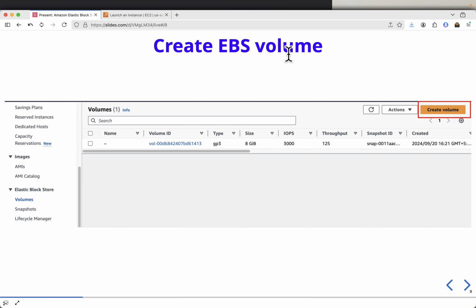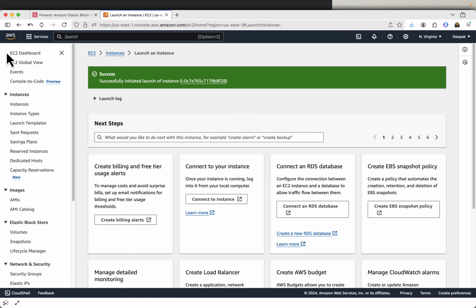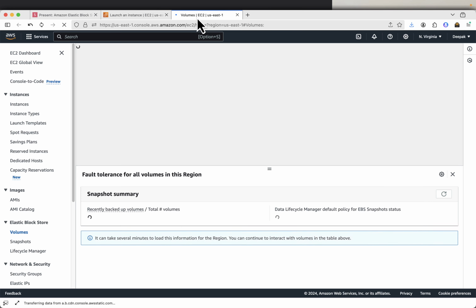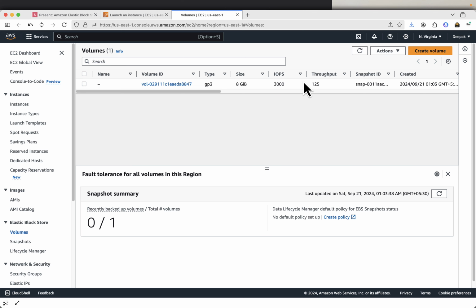So step 2 is to create an EBS volume. I will just open this, and if you scroll down under Elastic Block Store, there's Volumes. I'll open it in a new tab. Click on create volume. Right now the root volume is directly attached to the EC2 instance. This is mandatory because there must be something running as part of loading the basic file system and all. So this one we cannot attach and detach.